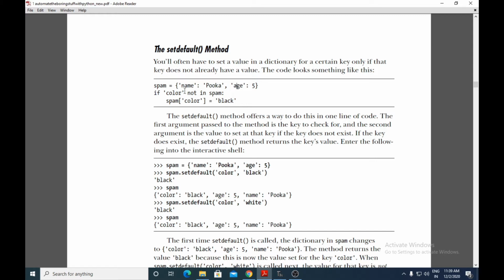You give a particular value for a certain key, and you can give a value to that key only if that key does not exist in that dictionary. So: if color not in spam, then spam of color equals black. That is, I want to include a key color and set its value to black. This key can be set only if it does not exist in that dictionary. If that key exists, then its value will be returned. If that key does not exist, then it will be set to this value.